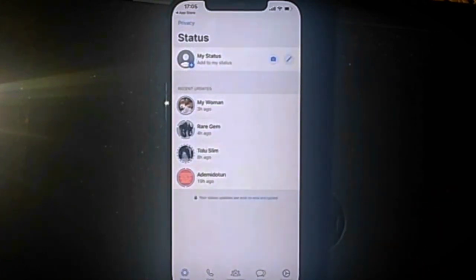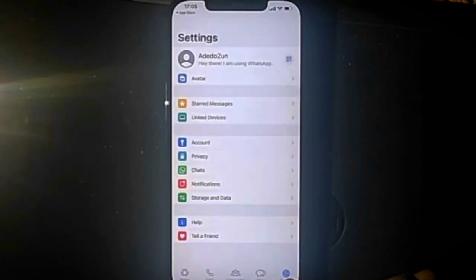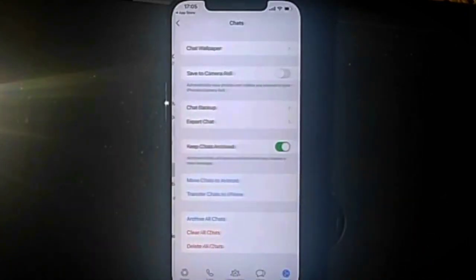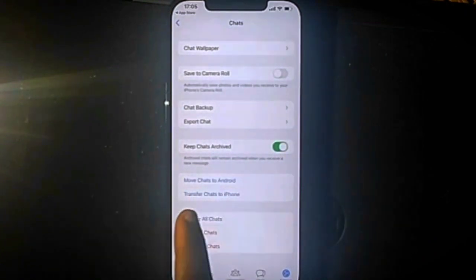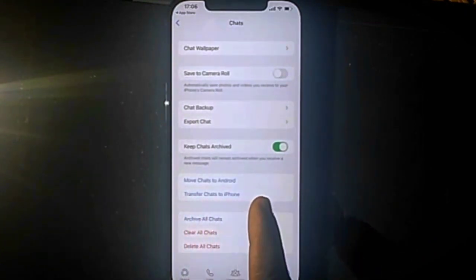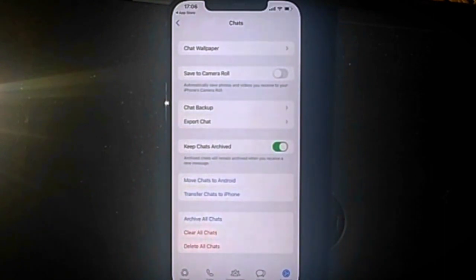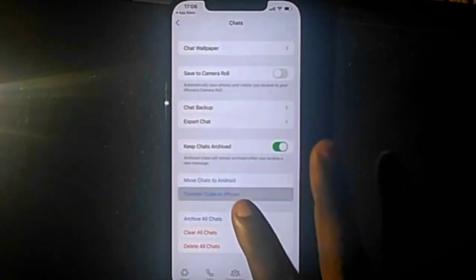Now, the first thing you want to do is click on the settings icon at the bottom right. Here, you need to click on chat. And if you scroll down, you see move chat to Android or transfer chat to iPhone. The first feature allows you to transfer your WhatsApp chat from your iPhone to your Android phone without any backup. And the second one allows you to transfer your chat from iPhone to iPhone. That is from iPhone to another iPhone.